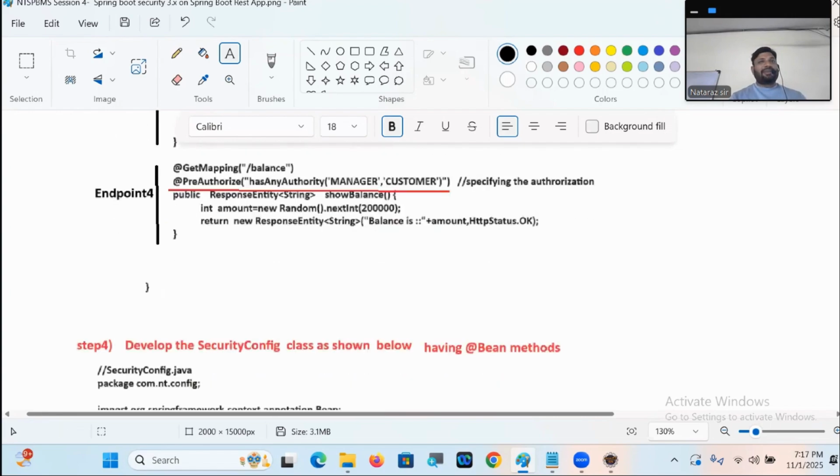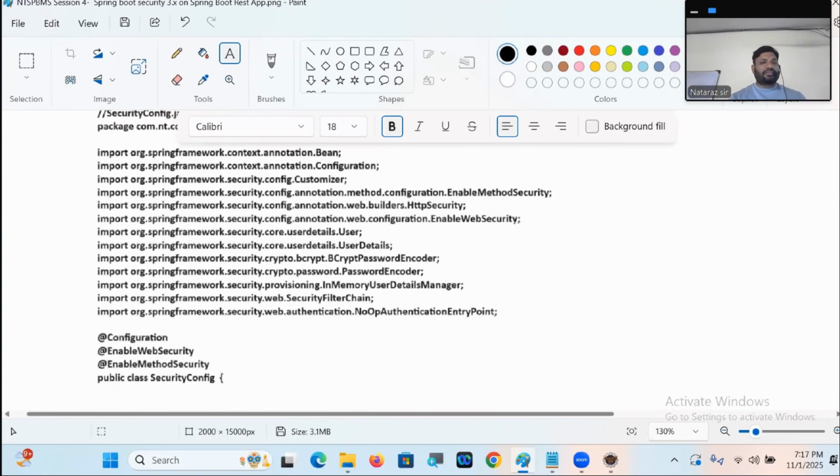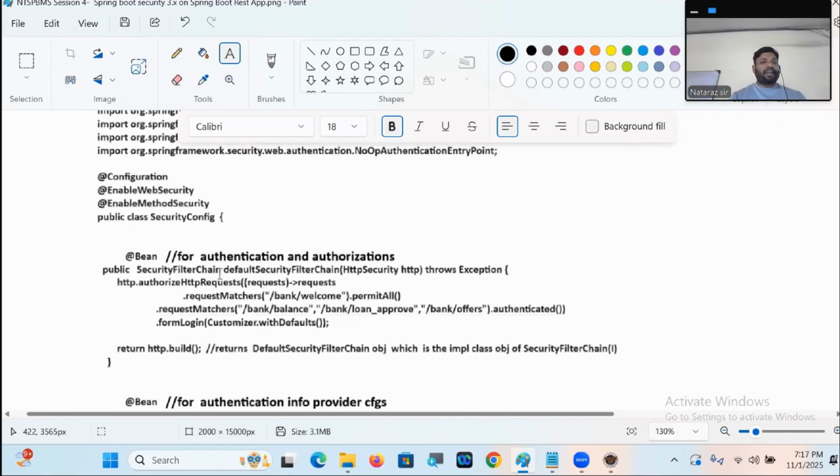Now the entire magic is there in the config class, boss. Check it out. Point number 1: Configuration, enable web security, enable method security. At a method level, we are writing security now. Public class SecurityConfig. Observe, it is not extending or implementing any predefined class or interface. Okay, now listen.